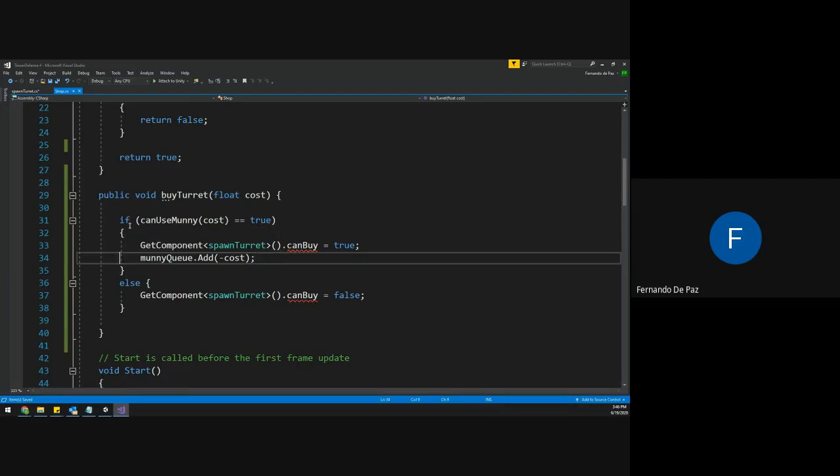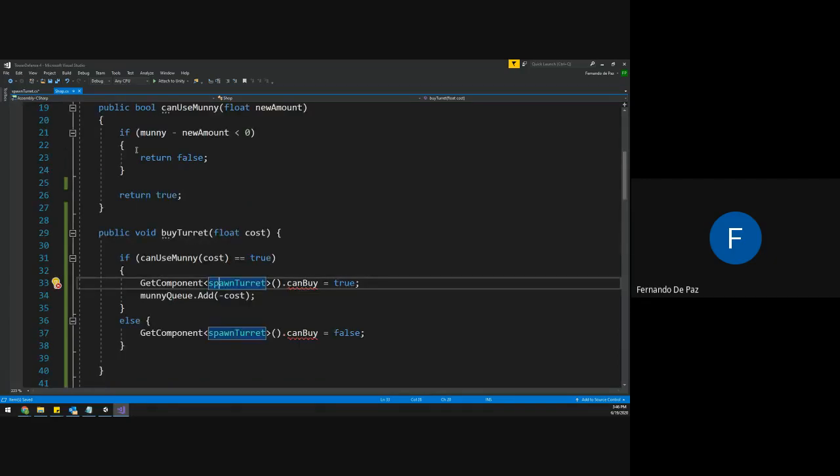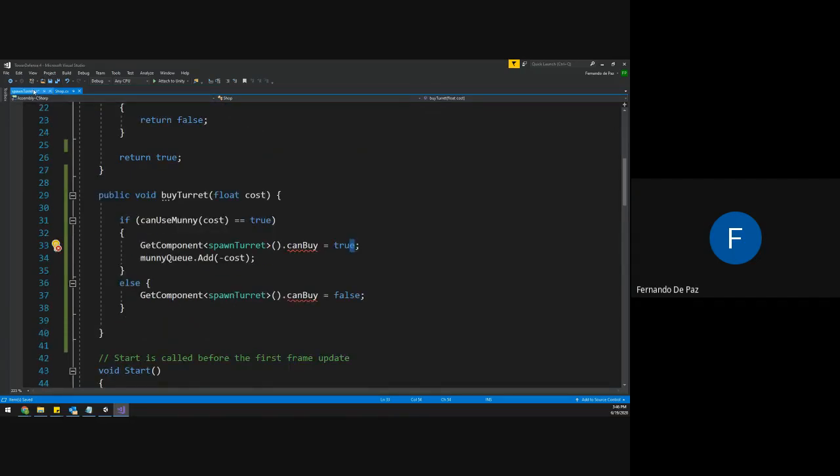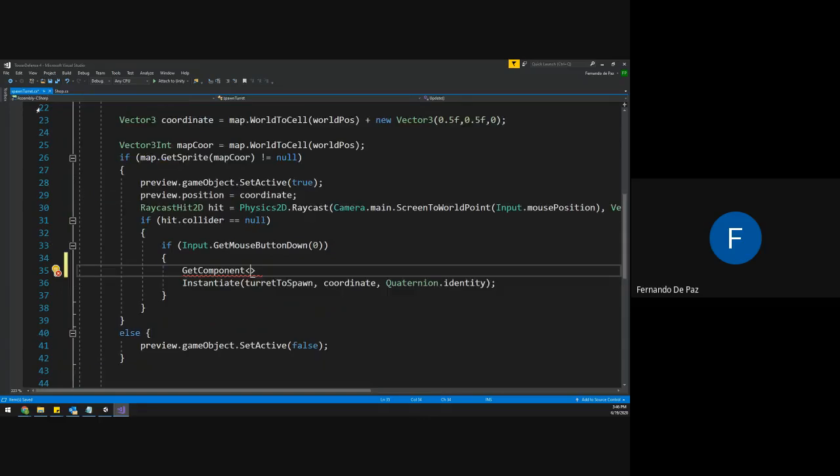Just make sure you type the correct symbols, Molly. And also can buy is red because we haven't defined it. We're just defining it right now. Okay, so once you have this, all I did, remember, is move your can buy to the buy turret, and then we go to spawn turret.